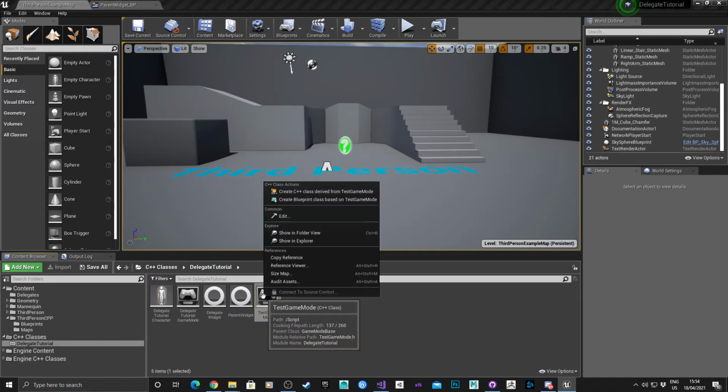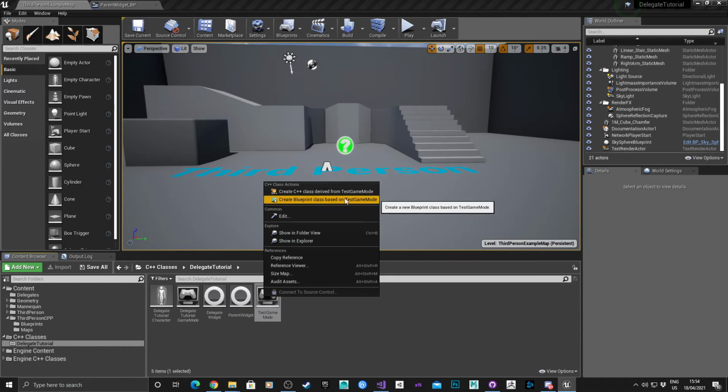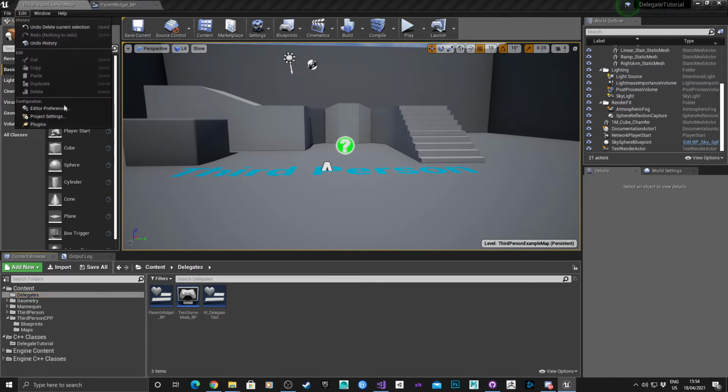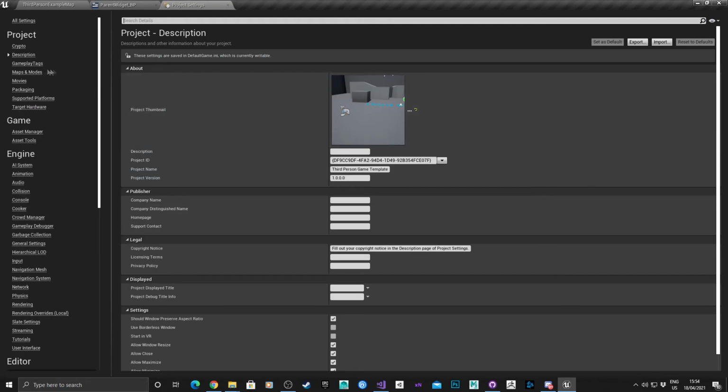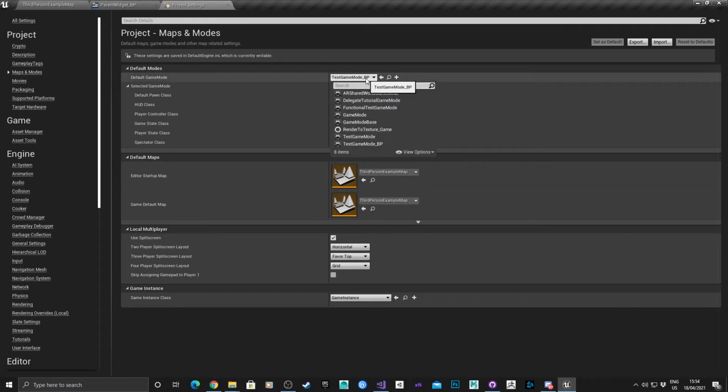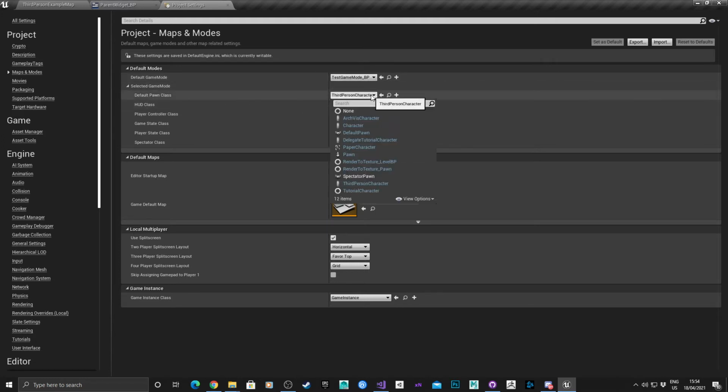So all I've done is right click on the C++ class here and create a blueprint based on test game mode. I've already done this and dropped it in the delegates folder, and I've called it test game mode BP. Next I need to make sure that that's the default mode that's loaded. So if you go into edit, project settings, maps and modes, and then default game mode, which I've already done, you should see I've set it to test game mode underscore BP, and then I've set the default pawn class to be the third person character.